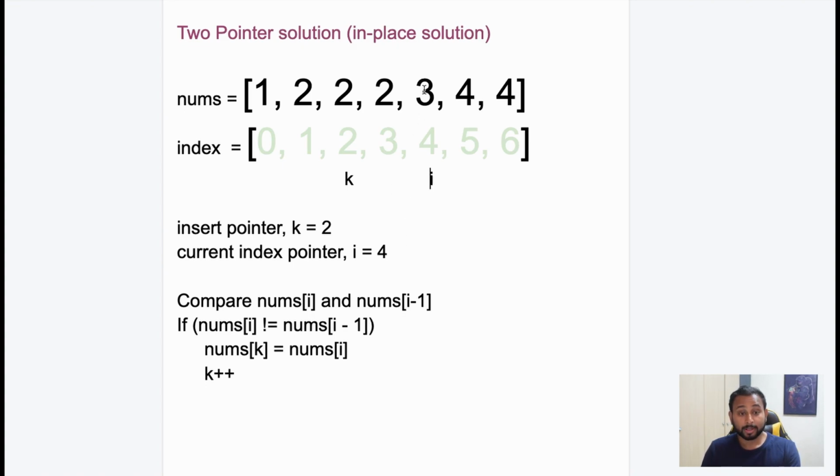Now again we compare I and I minus 1, which is 3 and 2. So this time we have different values, right, for I and I minus 1. It means that we are encountering 3 for the very first time. So in this case we will replace nums of k value with 3. So this becomes 3 here, the second index, and then we increment both k and I. So k becomes 3, I becomes 5.